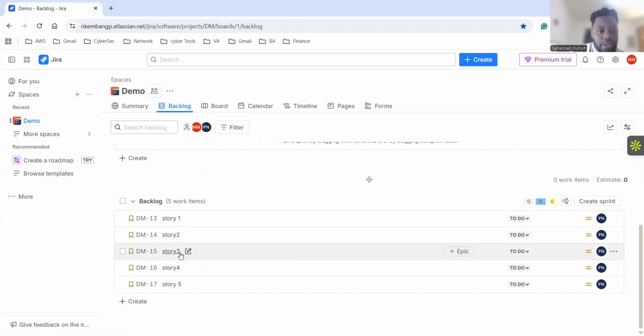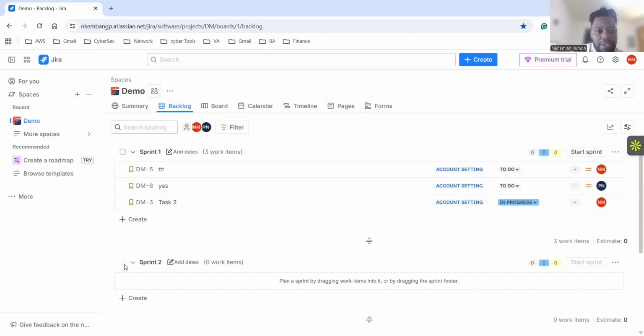So these are the stories that we have created, 5 work items, in the product backlog. Remember, there's a product backlog and there is a sprint backlog. In Sprint 1, how many stories do we have in here? We have 3 stories in here.